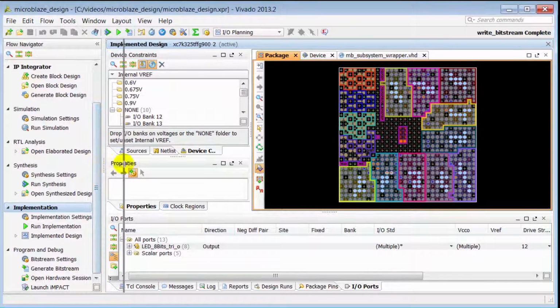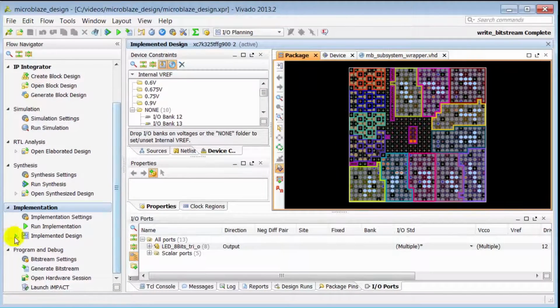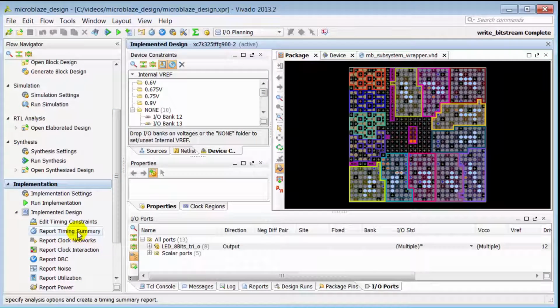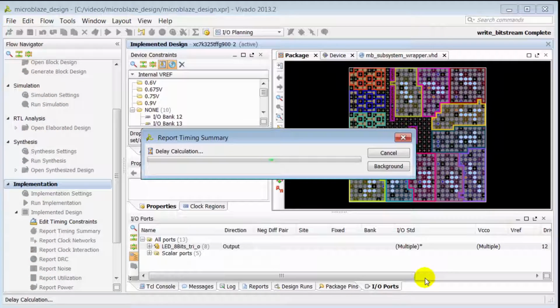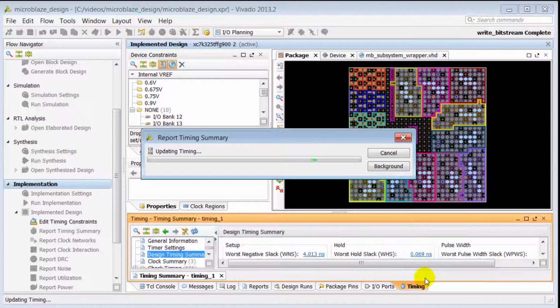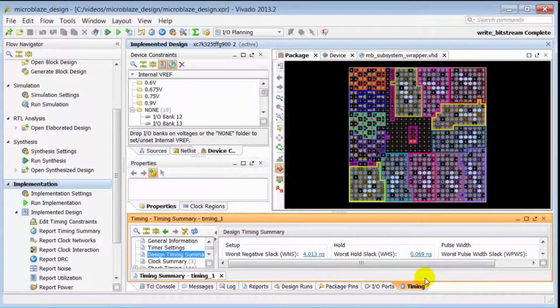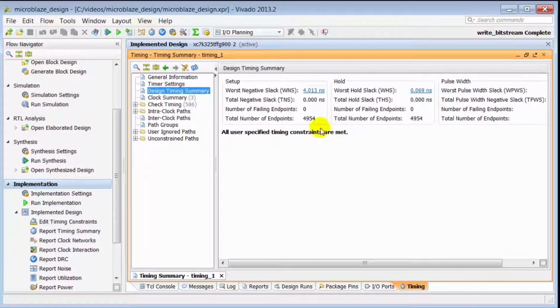Once the implemented design is open, expand the implemented design folder in the Flow Navigator. Click on Report Timing Summary. Make sure that the design meets all the timing constraints specified by our constraint set.